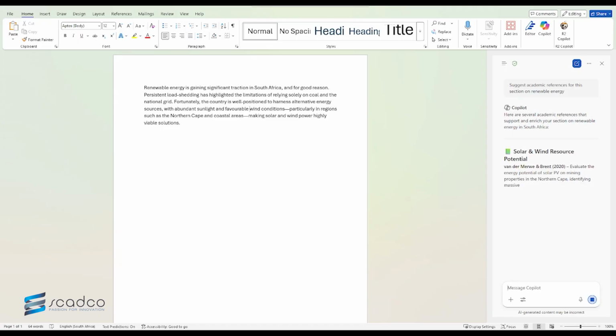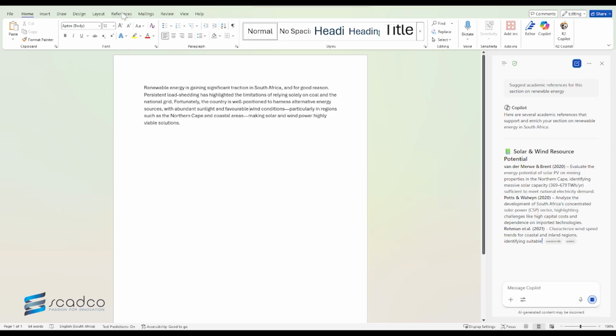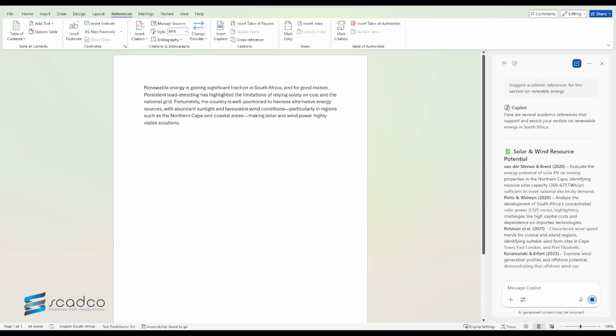Microsoft 365 Copilot Chat will provide citation ideas. You can copy them and edit them using the References tab. Your writing is now polished and credible, ready to impress.